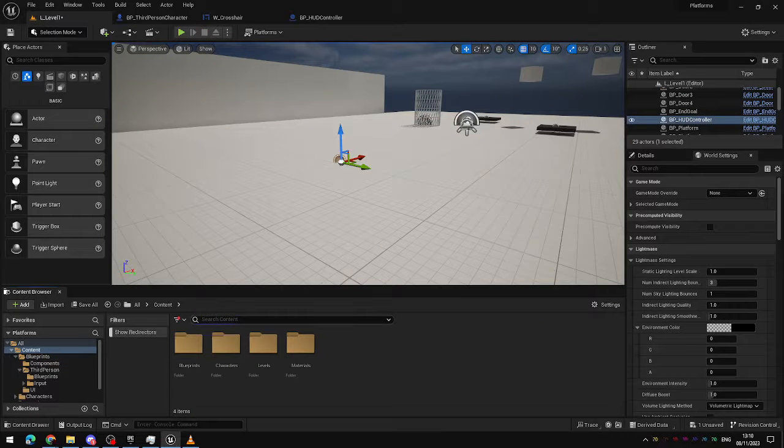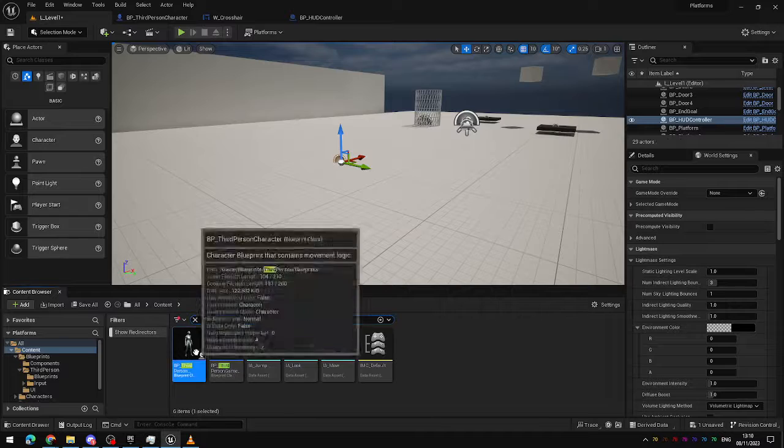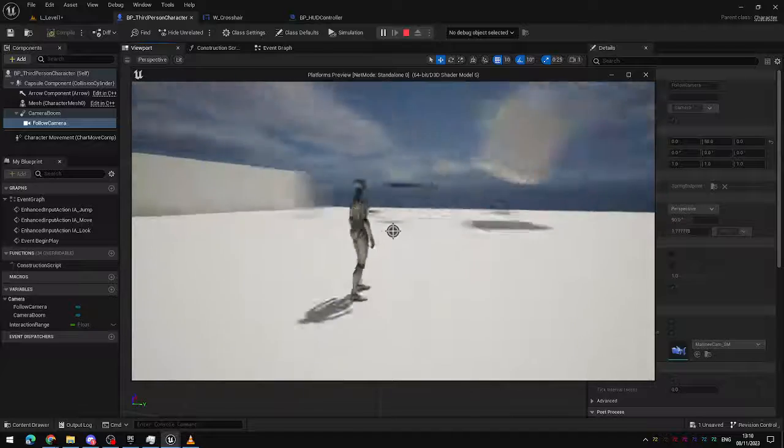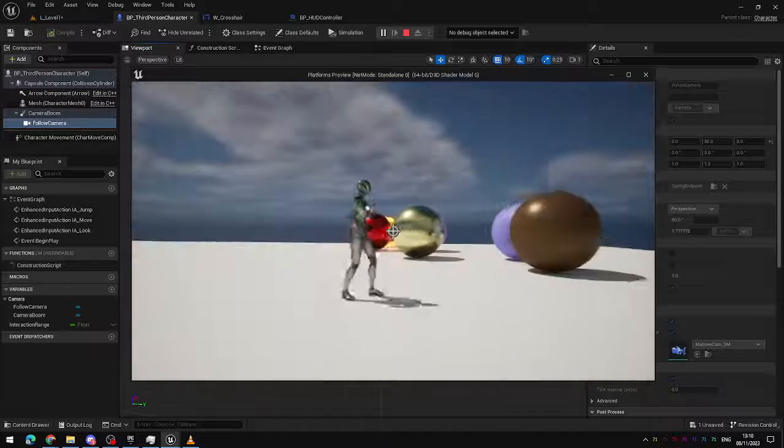So I'm going to find my third-person character, and I'm just going to move the camera slightly off to one side, which will allow us to aim past our character and aim at objects in the world.